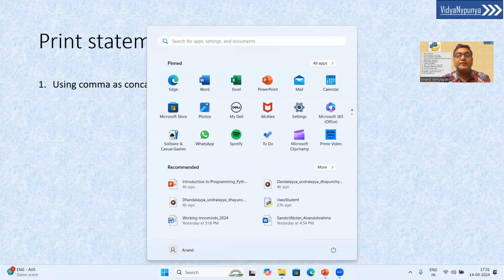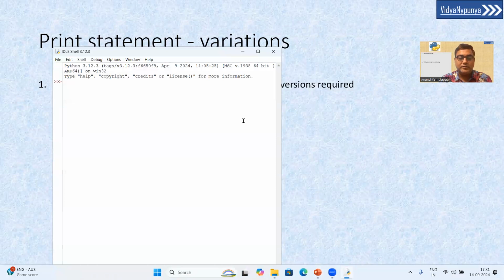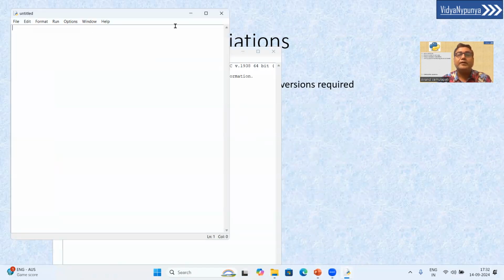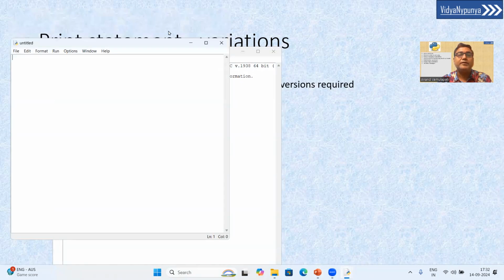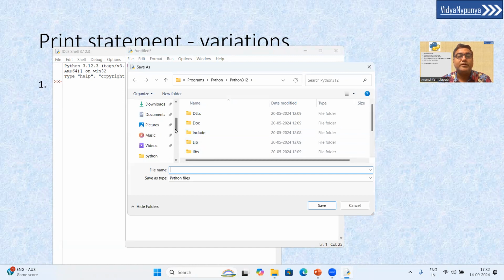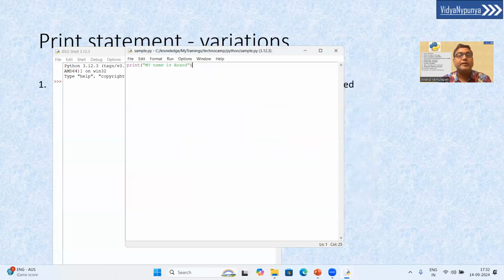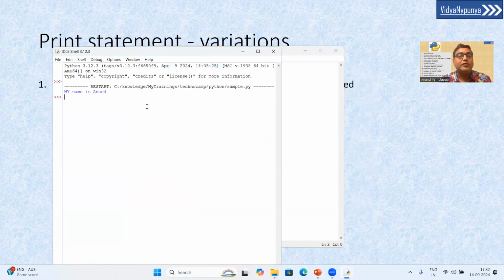I will open Python IDLE that comes with the Python software. Let me create a new file, Control N, and then let me just try to write a small print statement. The general statement is you just use print, let us say my name is Anand. Okay, just save it, Control S. Let me save the file in the Technocamp folder, with some sample name. We run it, you get the output. This is a plain print statement.